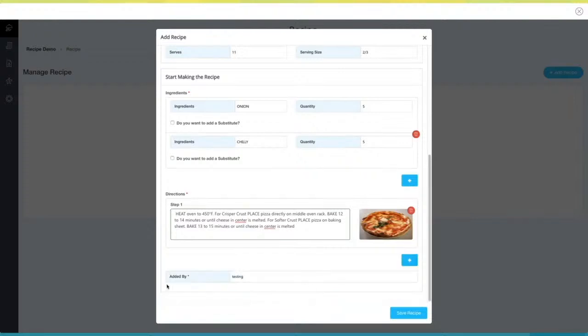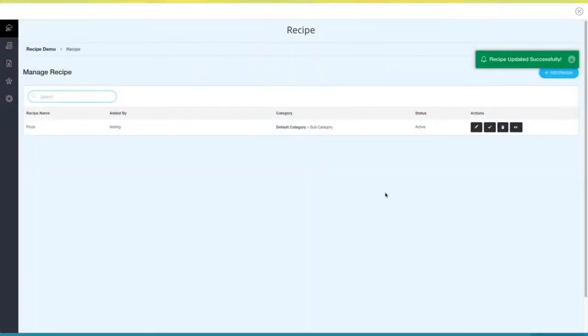In the Added By section you can enter the person's name. Once you are finished, click on Save Recipe to continue. On the dashboard you can see the recipe has been successfully added. From here you can search the recipe by its name. Click on Add Recipe to add multiple recipes.